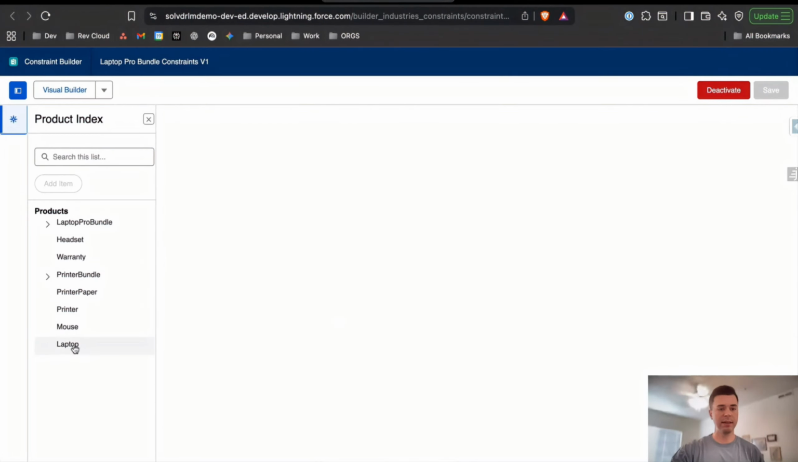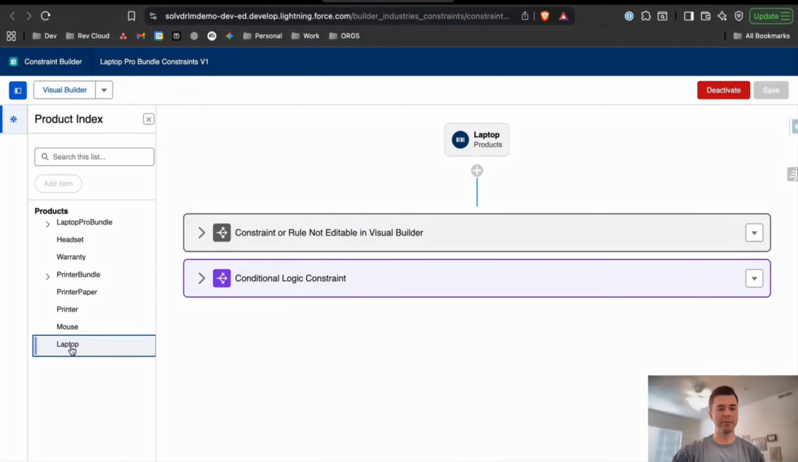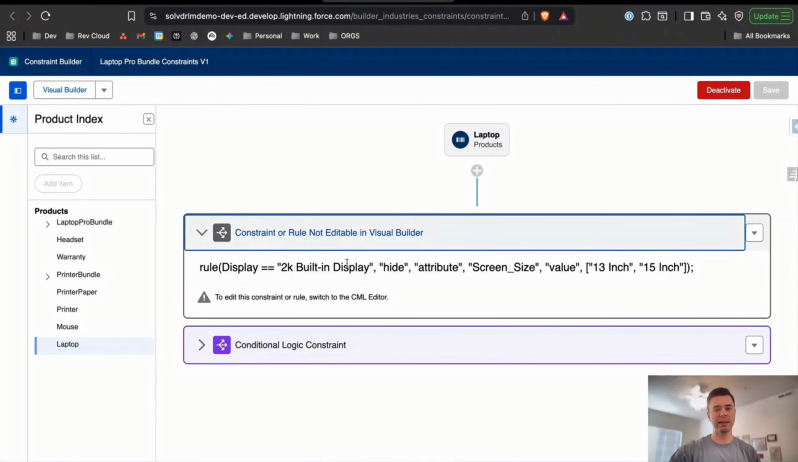All right. And I'm going to go to the laptop product since that's where we want this. You can see if I'm in the visual builder, I have that rule currently set up and I'll show you what that looks like. And we'll walk through another example.